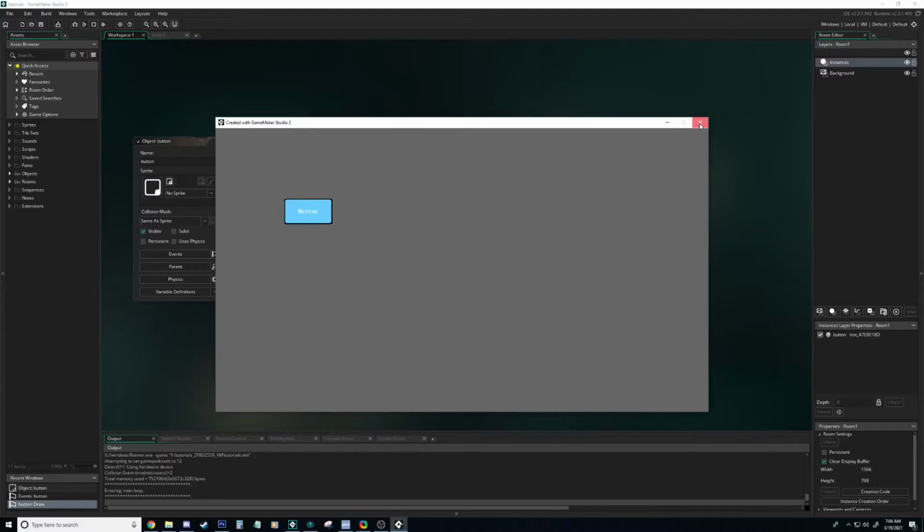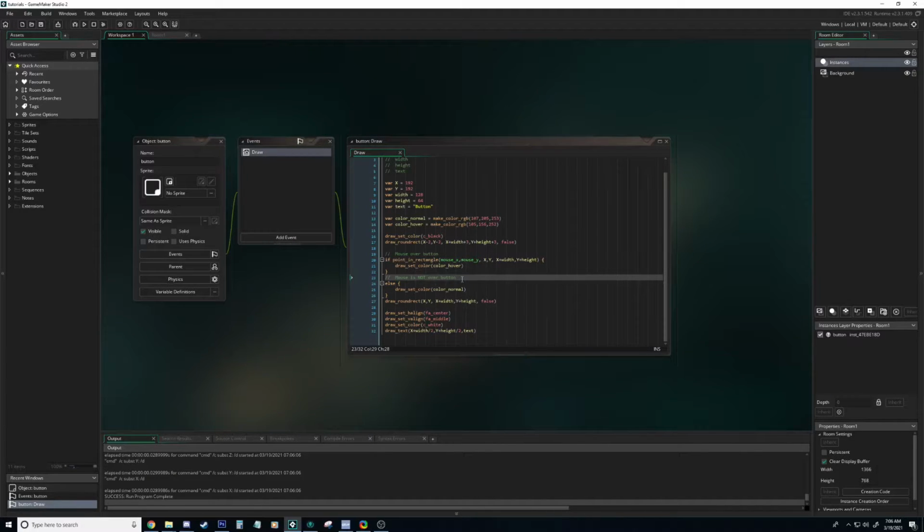Perfect. So now the next thing we're going to be doing is setting it up so we can actually click on this button and have it do something.